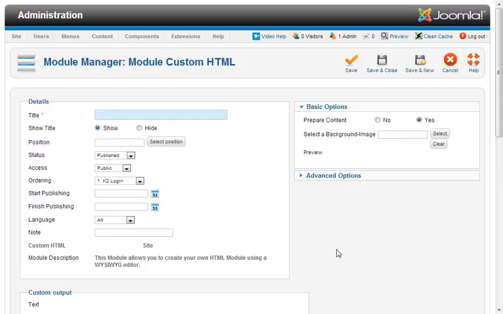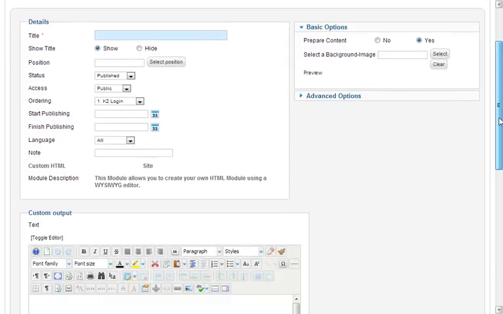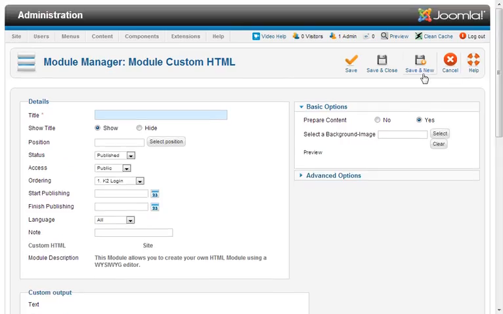The custom HTML module allows you to create a module that contains any valid HTML code that you want to put into the module. There are obviously lots of cases in which you would want to do this. You might want to paste some code from PayPal or Amazon, or a map, or any other sort of embed code perhaps. At the top right you've got Save, Save & Close, Save as New, Cancel, and Help.